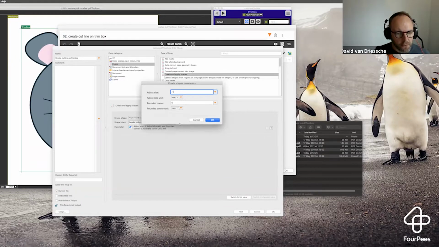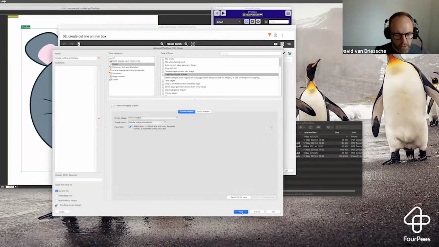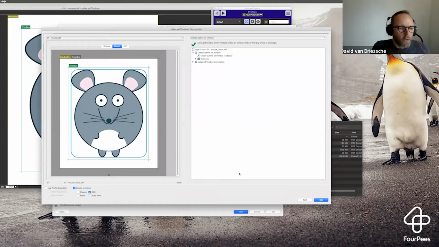And then I could also, let me make sure it's all visible here. I can also ask for rounded corners, and I could say, give me a 5 millimeter, it's maybe a lot, 3 millimeter rounded corner. And now if I go back to tests, well, what you can see now is exactly what we expected. I asked for 1 millimeter of spacing when I created my trim box. Now I ask pdfToolbox to make it smaller by 1 millimeter. So I end up with a shape that neatly touches everywhere where I have my image.